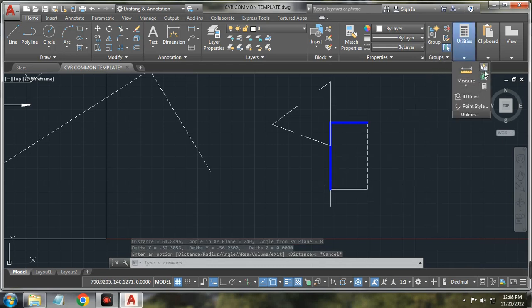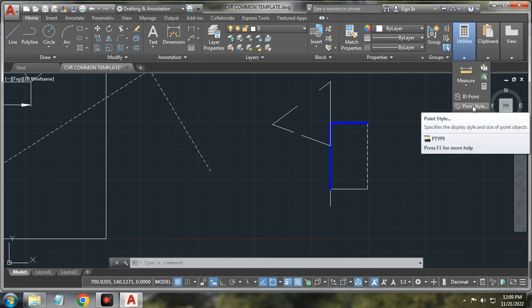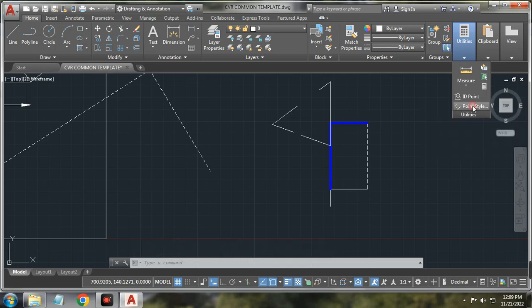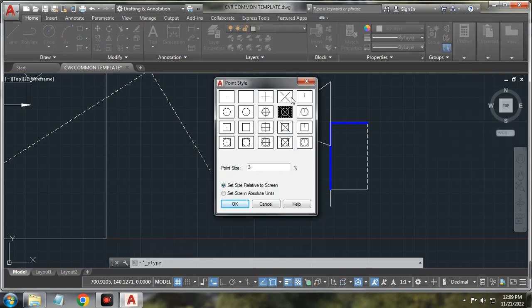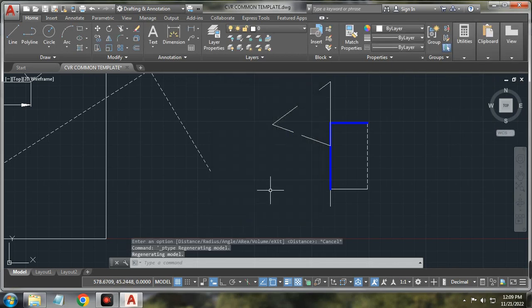Next, another important one is the point style. Already we discussed what is meant by point type. So here we can click and change the style in which we are viewing the point. And one more important utility is the calculator.